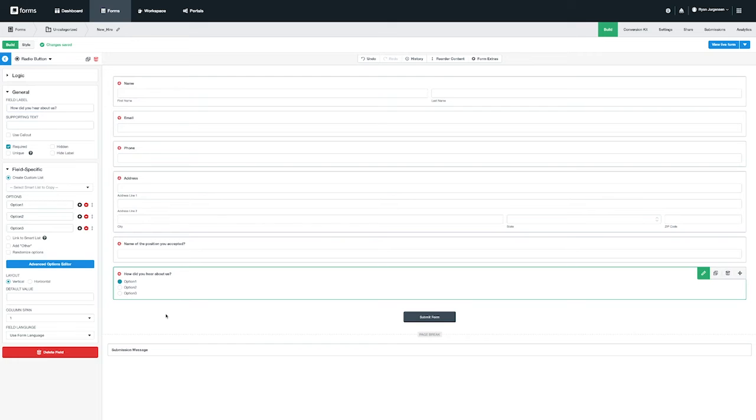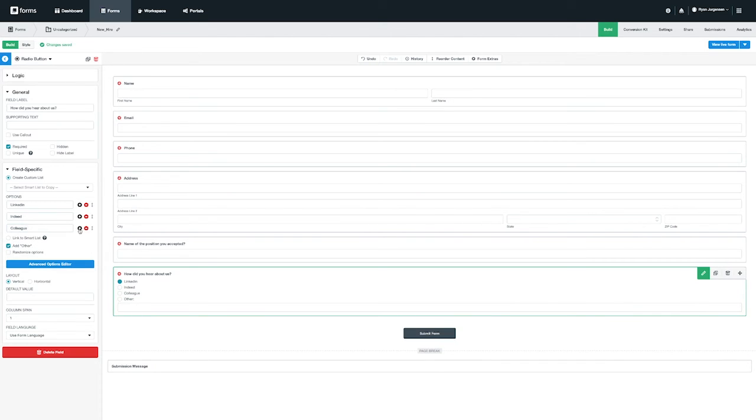To create choices for the radio button field, scroll down to the field-specific options and change the default label to meet your needs. For our example, I will add different ways that our submitters can select. Let's add LinkedIn, Indeed, Colleague, and Other. As you can see, you can add or subtract additional options using the plus or minus buttons on the right-hand side.